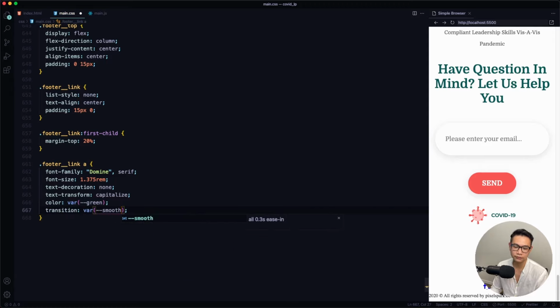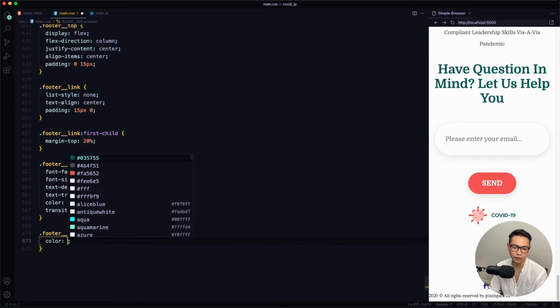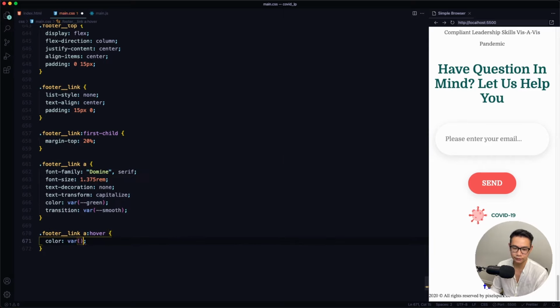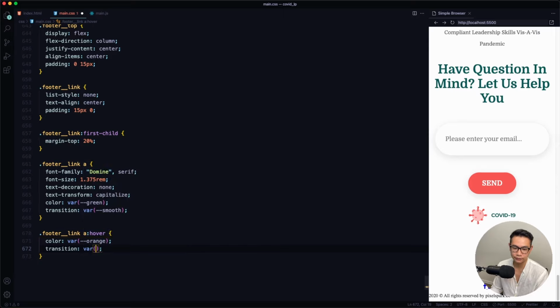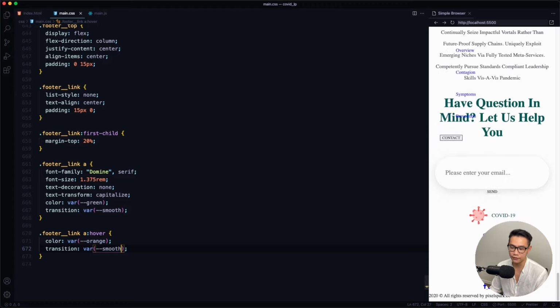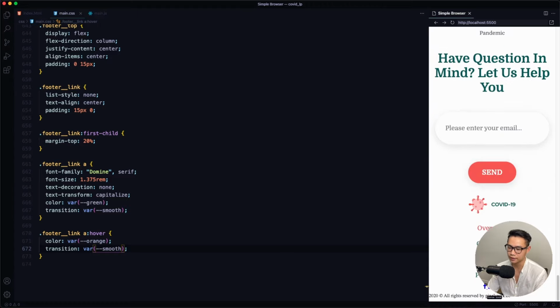Next, let's define our hover. So footer link A hover. Let's change the text to orange, and then our transition. Give us a quick save, and here's our links.